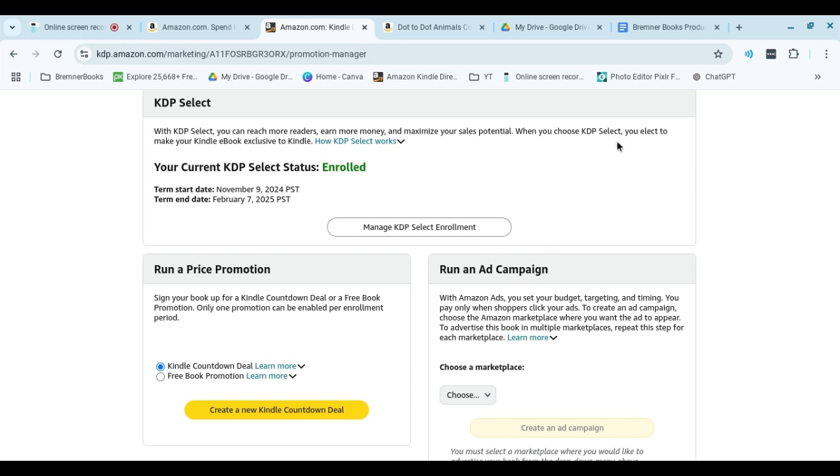Okay, so when you choose KDP Select, you elect to make your Kindle ebook exclusive to Kindle. So that's just your Kindle ebook. So I sell my PDFs, my books in PDF form, on my website. I'm still allowed to do that and not break the terms because I'm not trying to sell it on something else, like say Kobo or any of the other competing sites. It's still exclusive to Kindle.